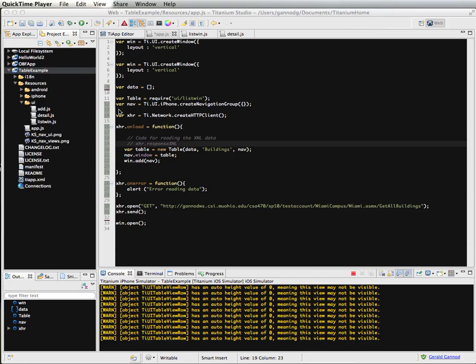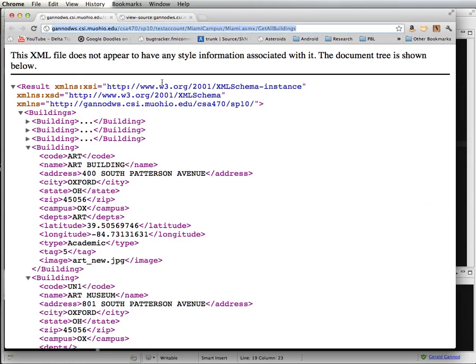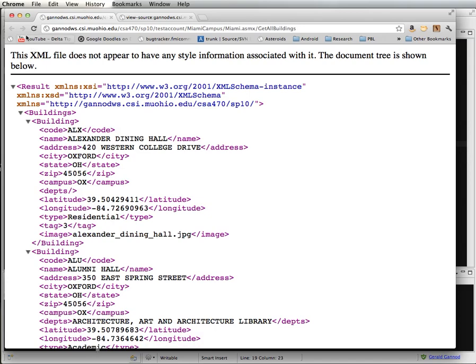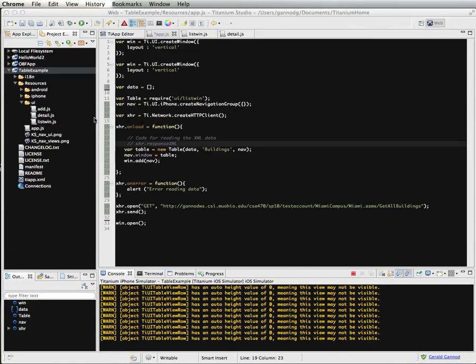In the last episode, we were looking at the creation of a program that will read in data from a web service. So this is the web service, or the results from the web service, and it'll load in building data from the Miami campus. If you didn't see the last episode, you should probably watch that.